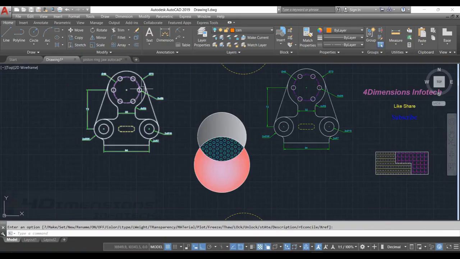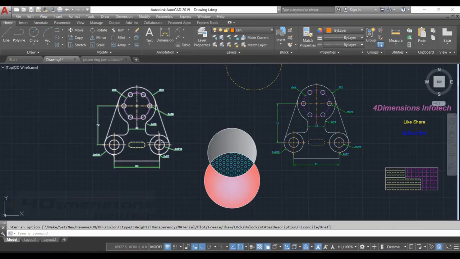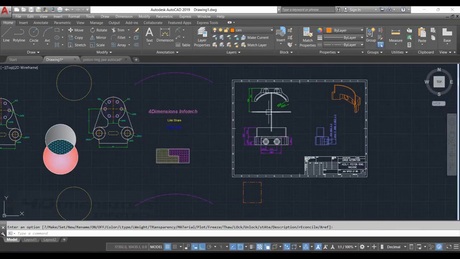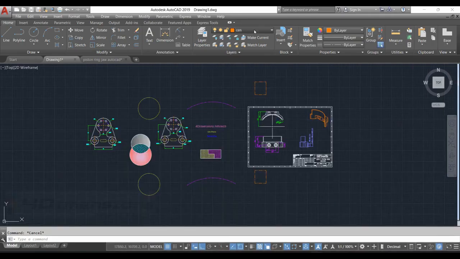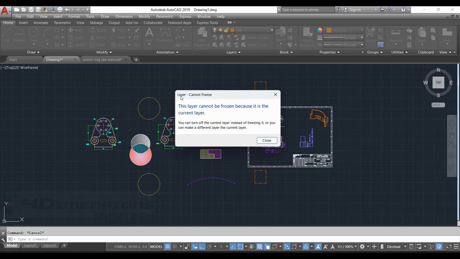Objects made by this center line layer are off now. We can see the center marks are also not visible. I'll turn them on again. Here we can see the center marks are now present. And if I freeze this current layer instead of turning it off, suppose I try this freeze option here, then it will show the notification that this layer cannot be frozen because it is the current layer.